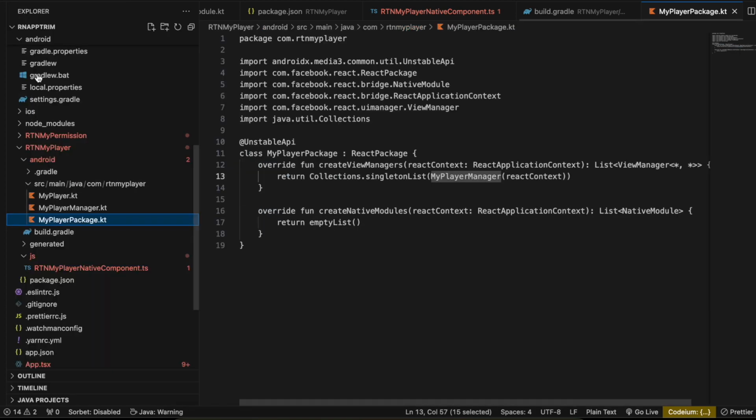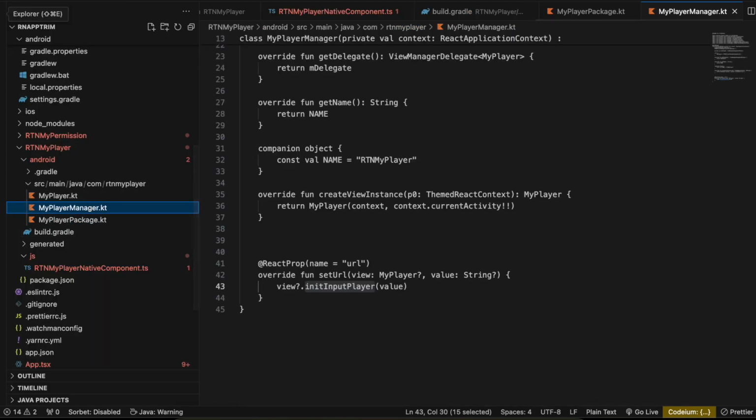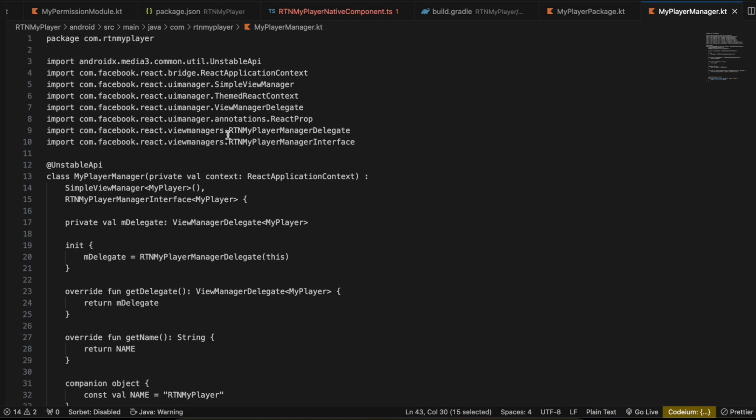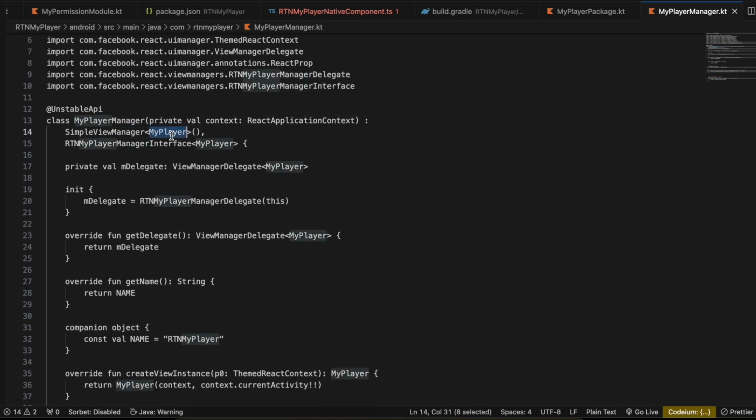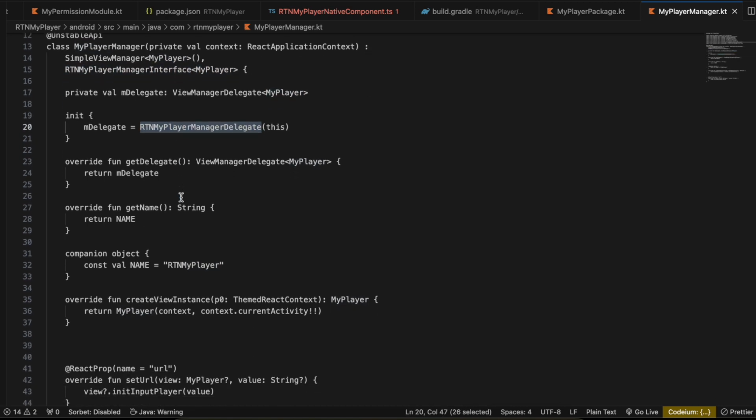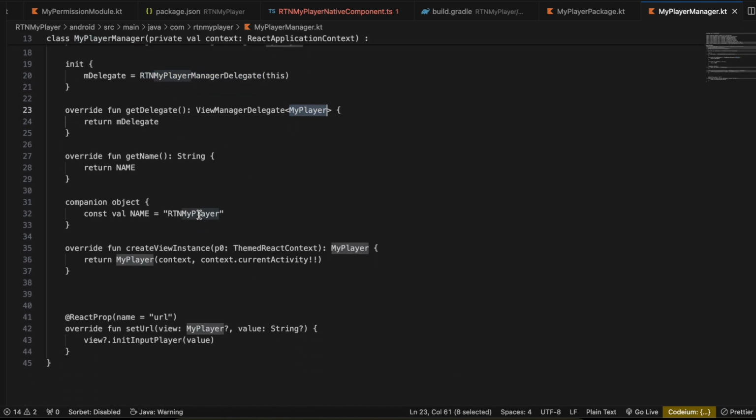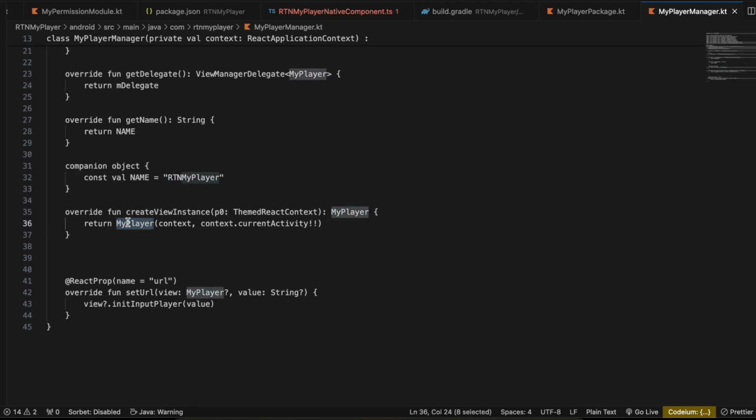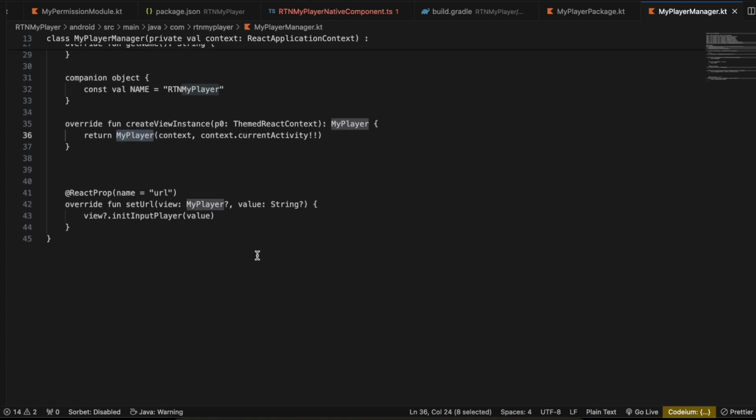So here I have created myplayer manager.kt. Again I have copy pasted everything from docs. Only these names have been changed. So here I am using myplayer over here, myplayer as well, and here also I am referencing our myplayer file. So once we get the URL prop, we are calling the init input player method present inside myplayer, which I will show you shortly.